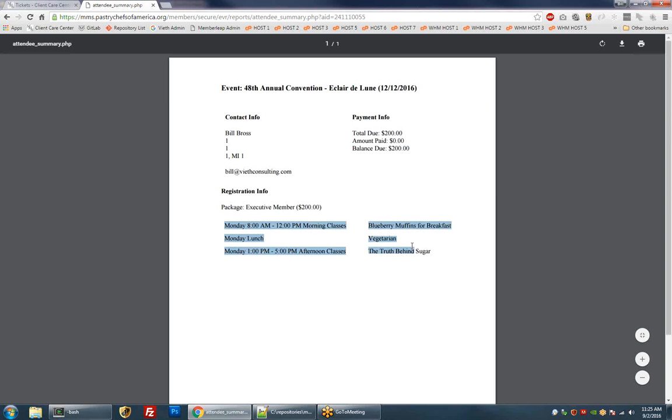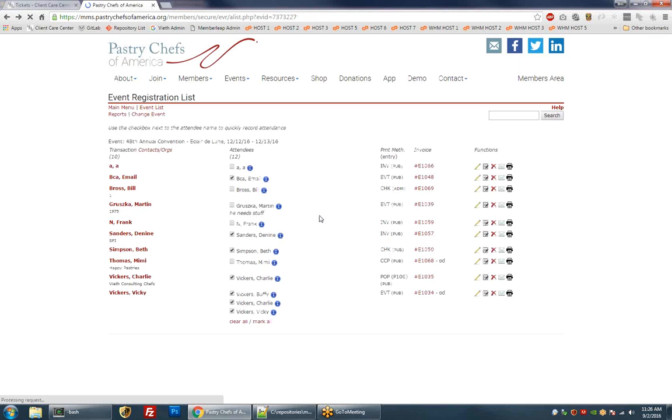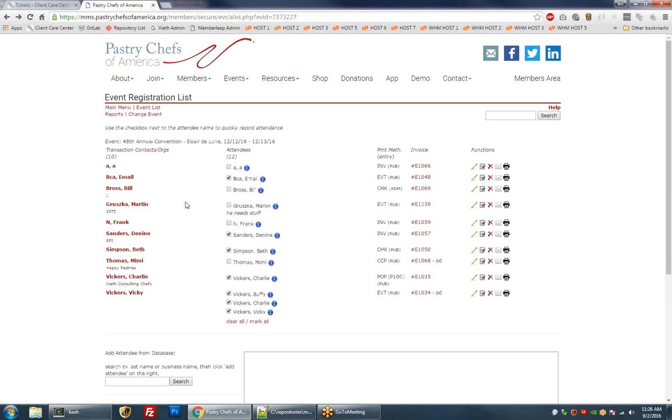So we can see only the options that I picked here. Here's the package I got. Here's my payment info and my contact info and the event name. So it will do this for every attendee for every event. So you always have access to these quick registration summary sheets.